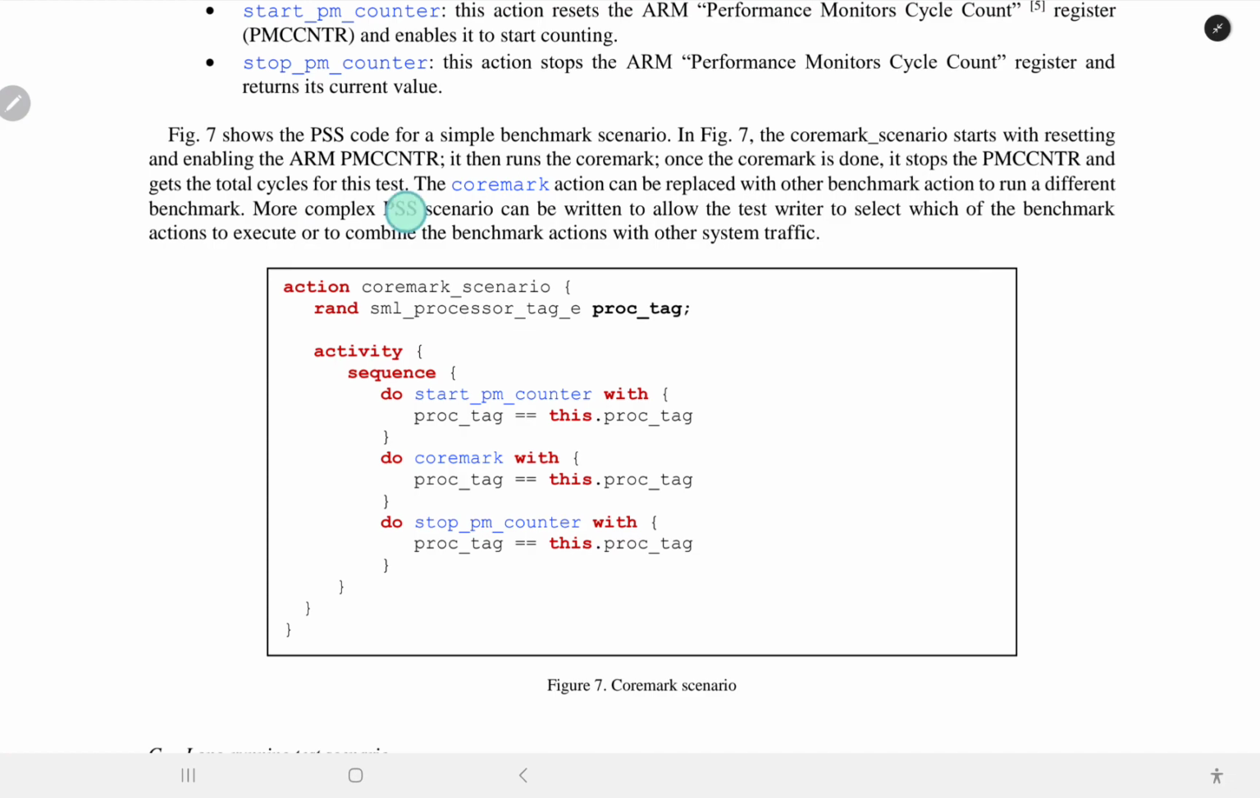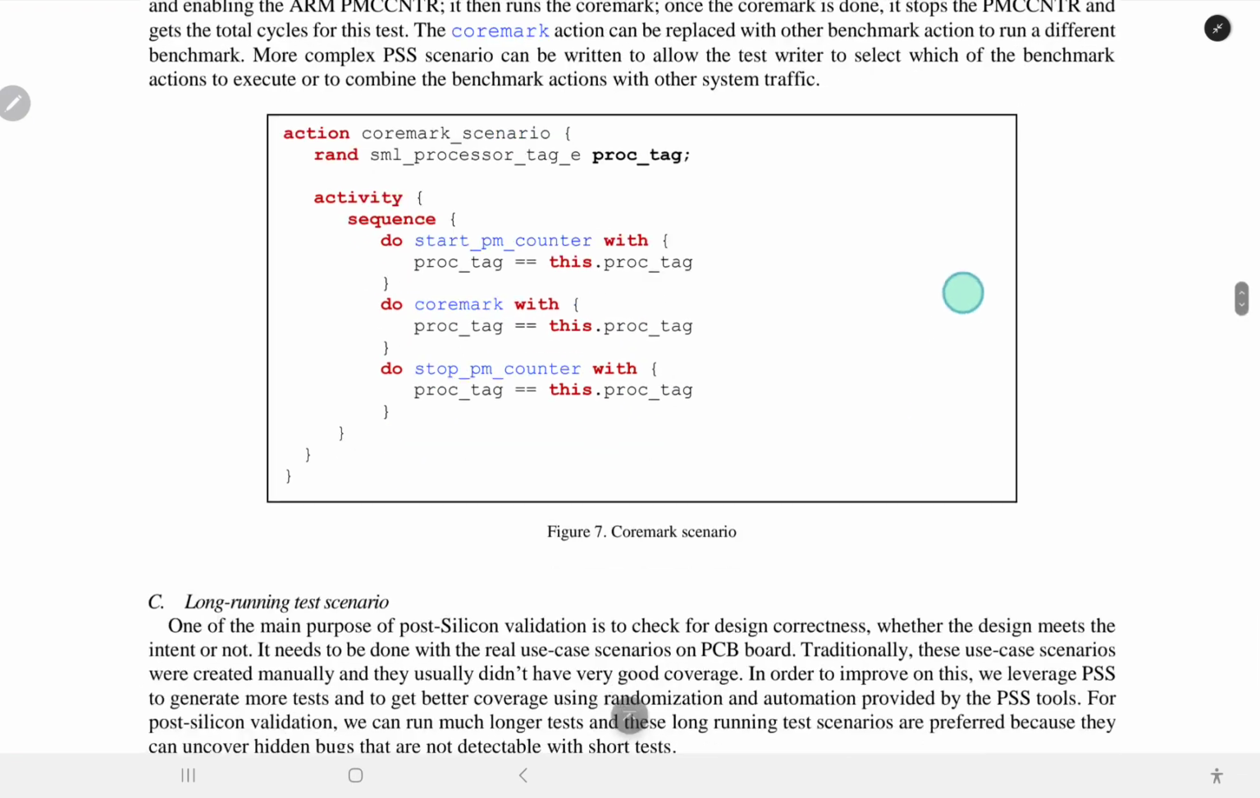A more complex PSS scenario can be written to allow the test writer to select which benchmark action to execute, or to combine the benchmark actions with other system traffic.